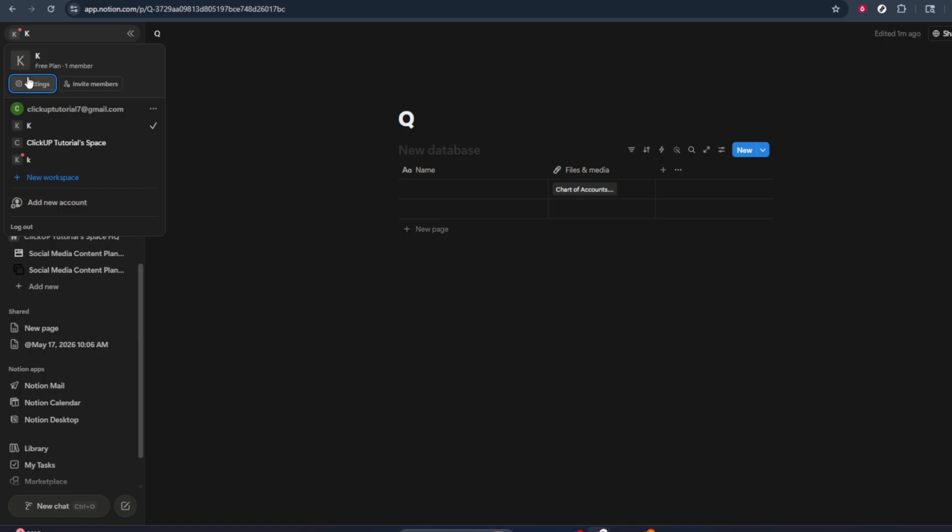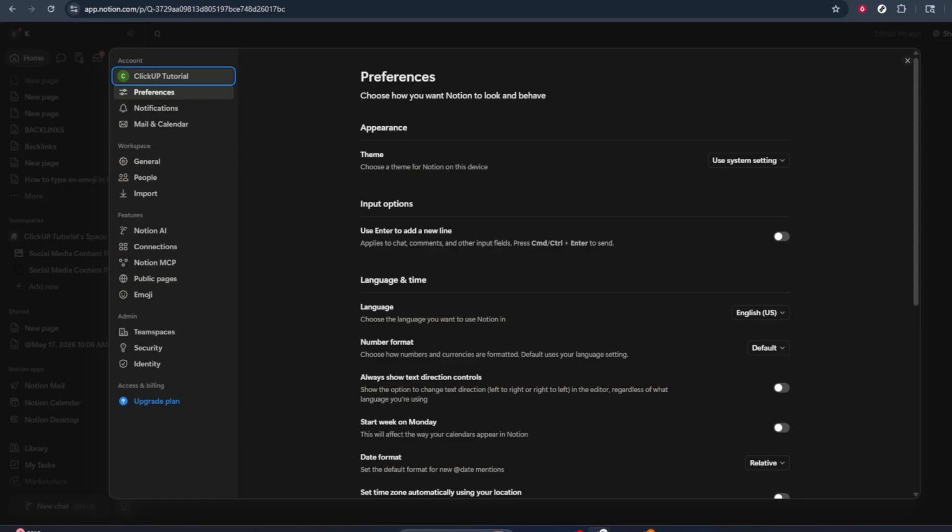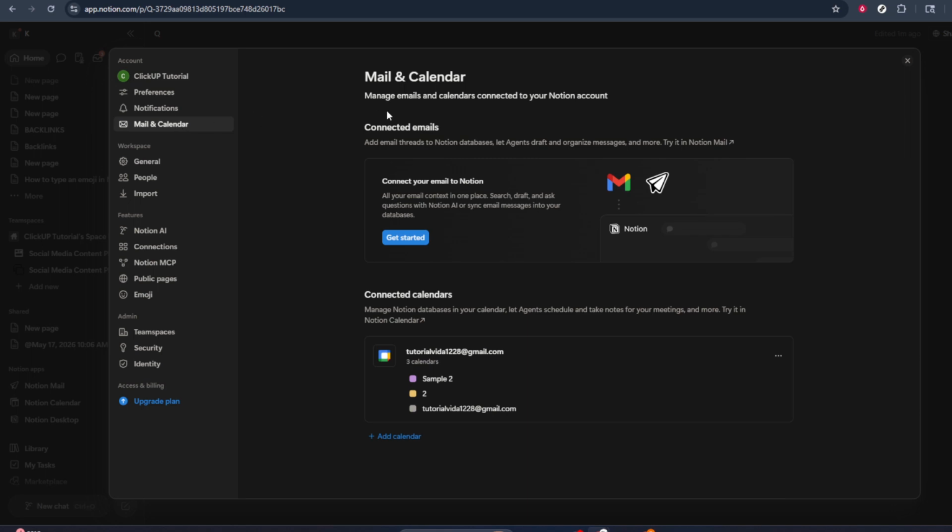Next, from the drop-down menu, select Settings. This leads you directly into Notion's settings page where you can configure various options for your account, workspace, and integrations. You'll use this area to fine-tune how Notion works for you. And today, we're focusing on adding a calendar. Take a moment to familiarize yourself with the different tabs available, as they offer plenty of opportunities beyond just calendars to enhance your workspace. Now, look for the Mail and Calendar option within the settings.